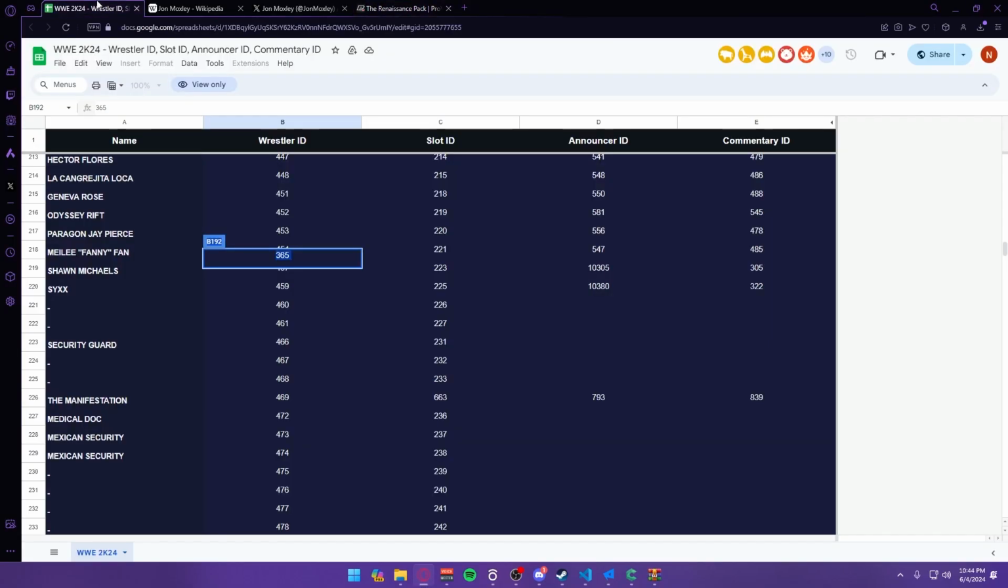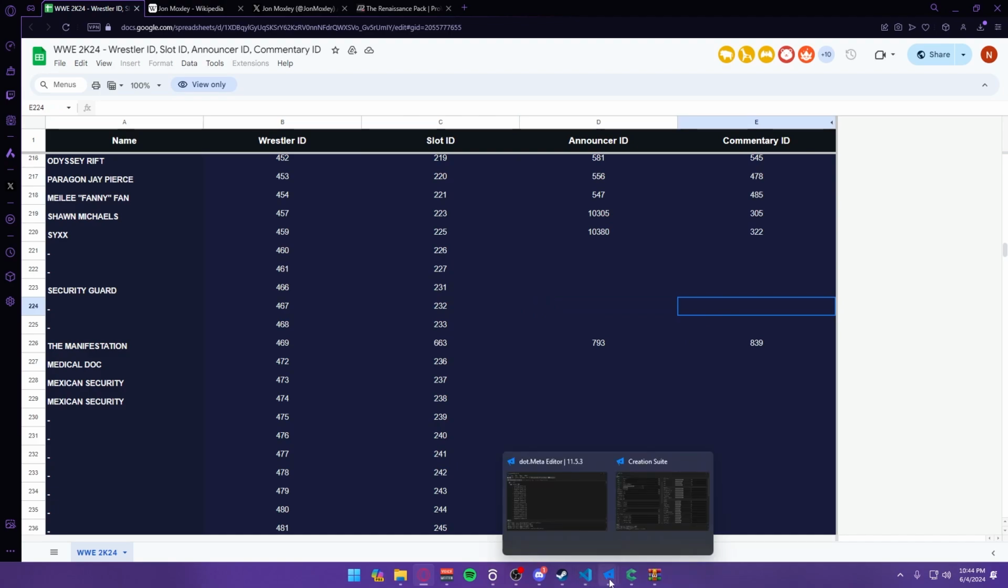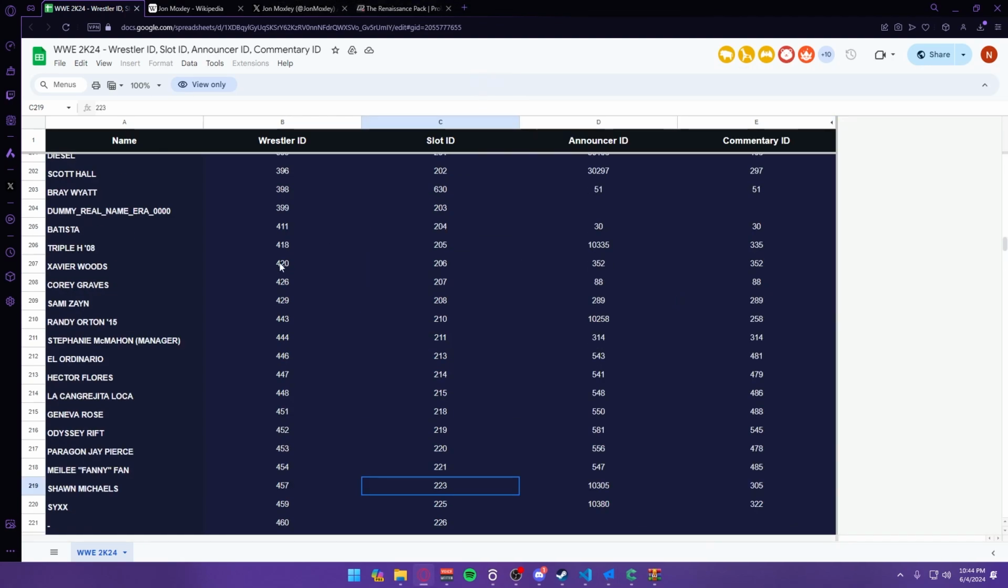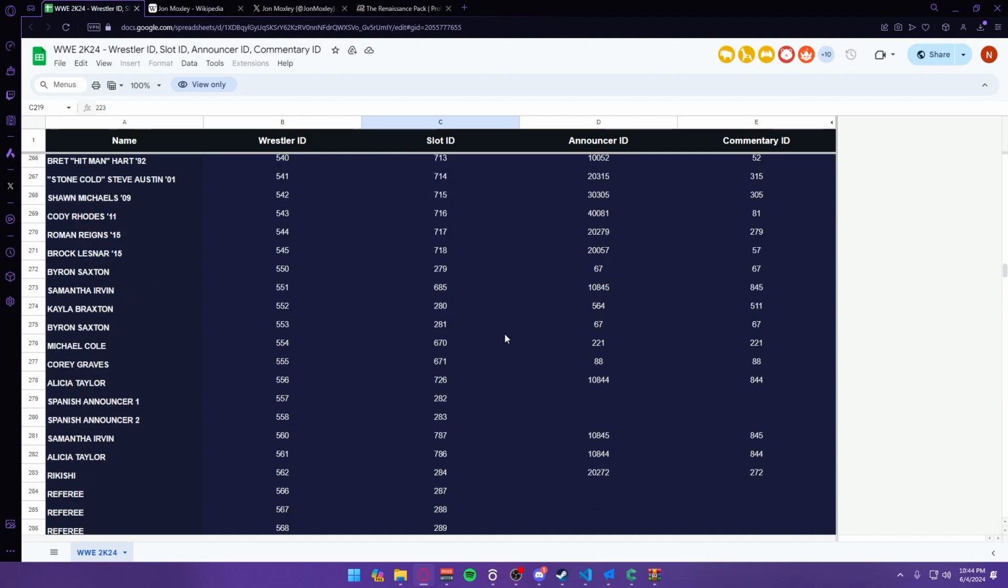If we take a look at the ID list again, if we look at 467, it does not have announcer or commentary IDs. Commentary IDs are very hard to change, so I would recommend just making them a blank one, which we just do by putting 65535 there. That is just a blank slot. And for announcer ID, you can choose somebody with an announcer ID. For example, let's say Kayla Braxton. Her announcer ID is 564.